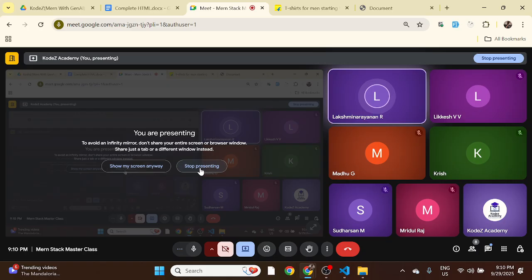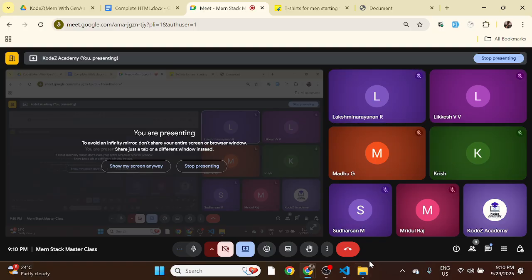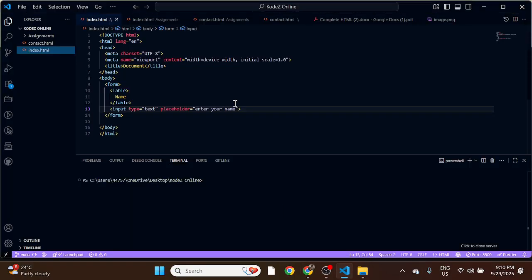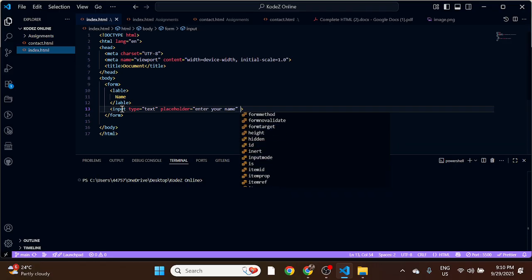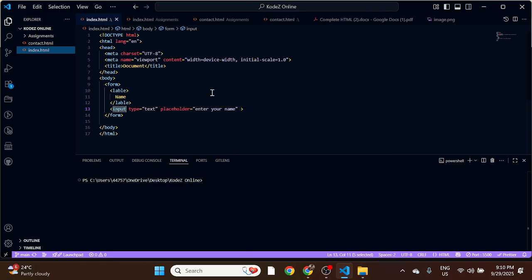How do you know the word placeholder? You already know it, or it is there somewhere. Actually, attributes will be suggested when you press Ctrl+Space bar on this control. It will suggest some attributes. Whatever attributes this input field has, it will suggest all of them.